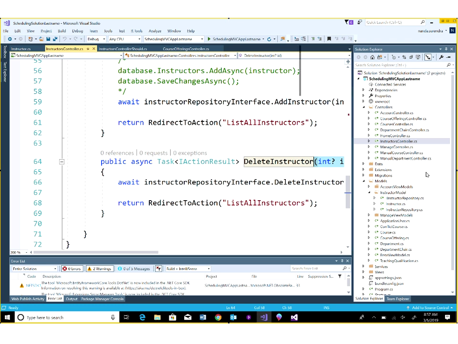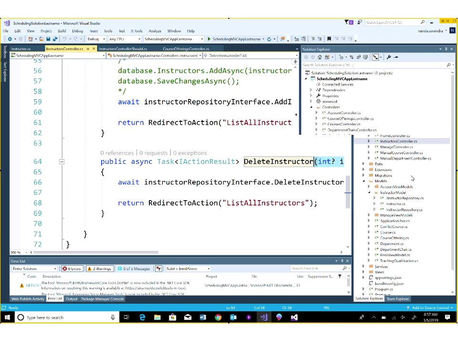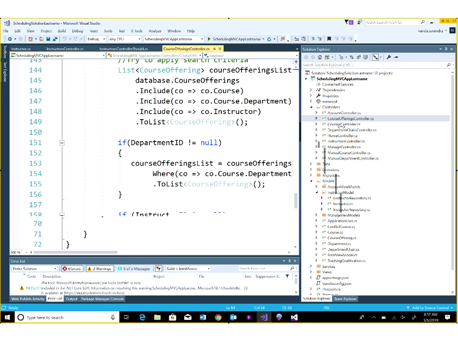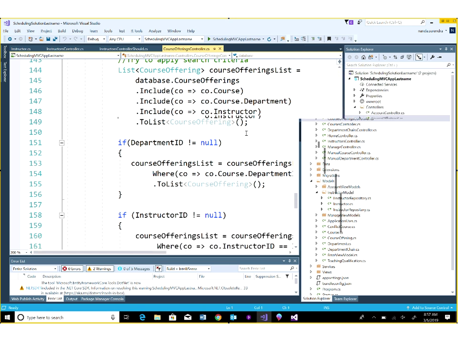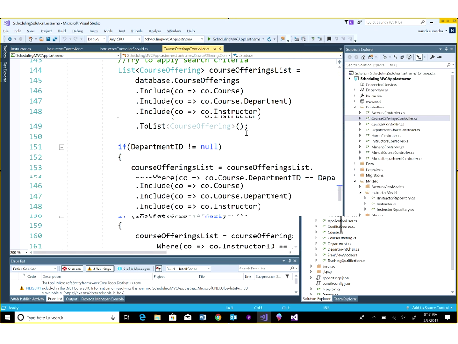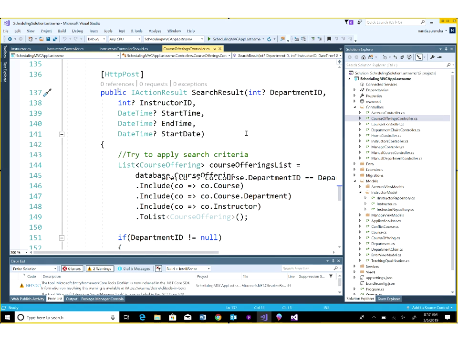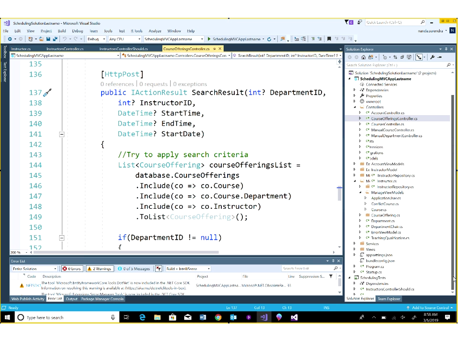So in our course offering, the list that I'm going to use is this search result list. Okay, so that provides me a list of all the courses when I go through the search. Okay, let me see if I have this accessible or not.